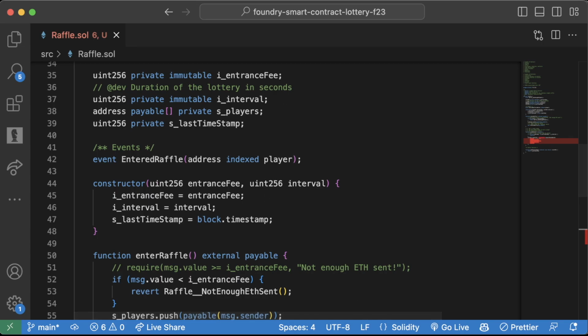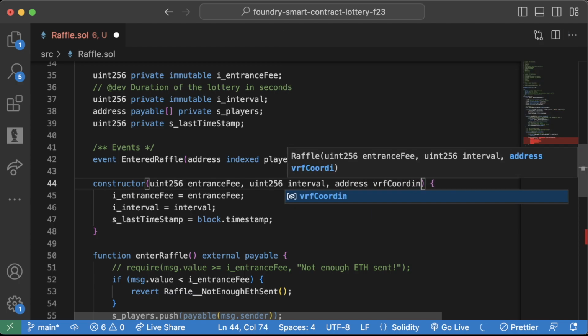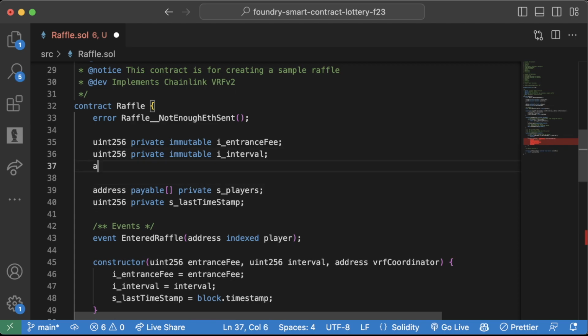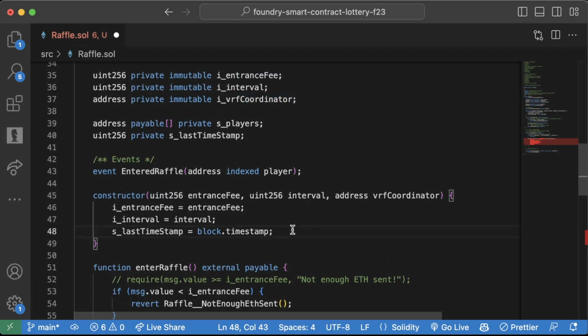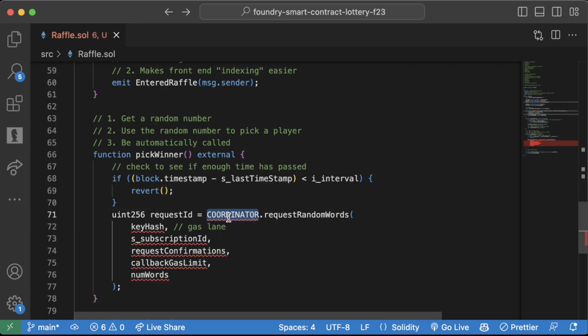So right up in our constructor, we're going to add a new variable in here. We're going to add an address VRF coordinator, and we're going to make this an immutable variable as well. So I'm just going to stick all my immutable variables together here. So we're going to do an address private immutable i_vrfCoordinator. And in here, we're going to do vrfCoordinator equals vrfCoordinator. And instead of coordinator, we're going to do i_vrfCoordinator.